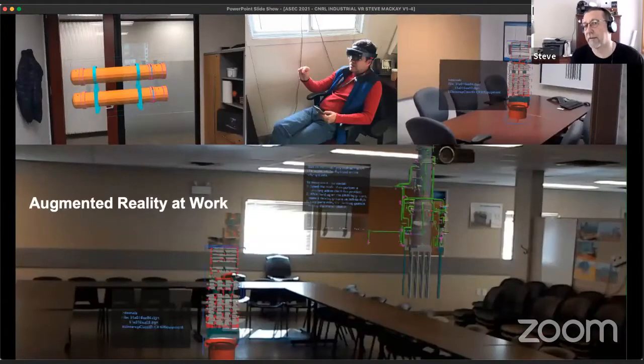So this is what we're doing today. So we have holograms and augmented reality at work. So we're using Microsoft's HoloLens, and we've got some of our pieces of equipment that we can bring into a meeting room. We can put part of that frac tower that I showed that fella going through in VR.